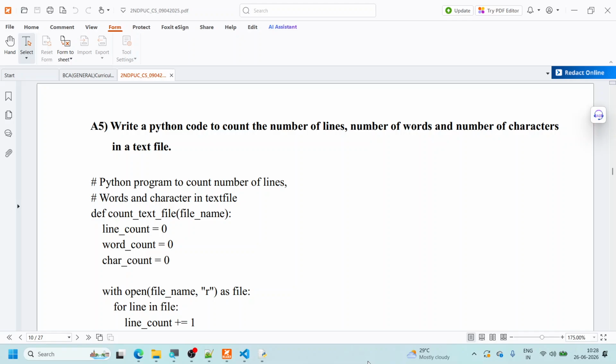Today we are going to solve exercise number A5 in the second PUC Computer Science lab. The question number A5 is as follows. We are supposed to write a Python code to count the number of lines, number of words and number of characters in a text file. We will first create a text file and then find the count of words, characters and lines in the text file. So let's go ahead with the code.